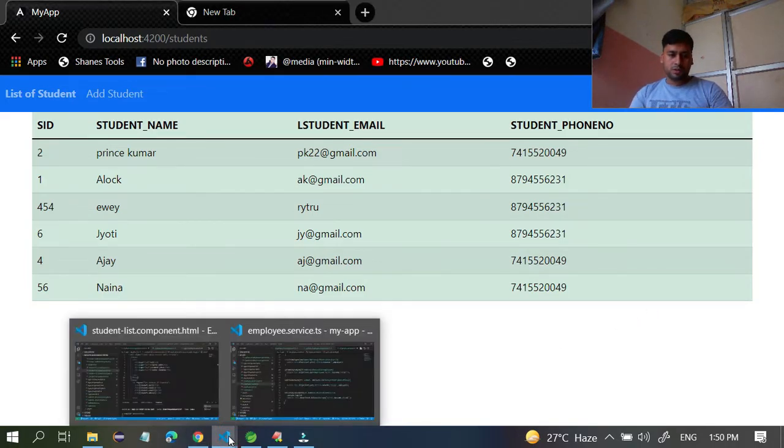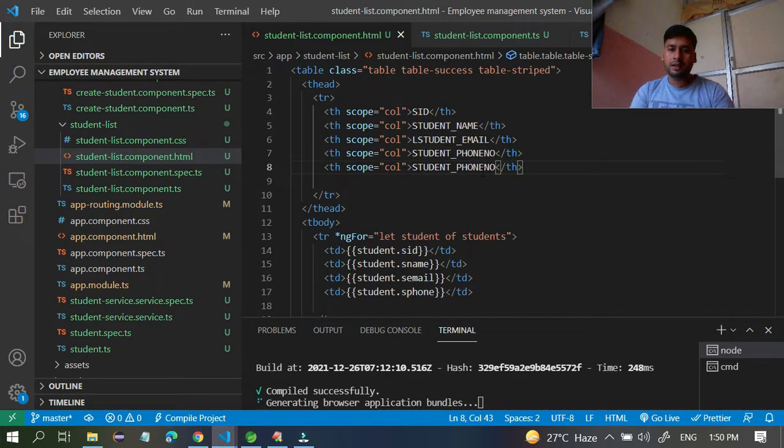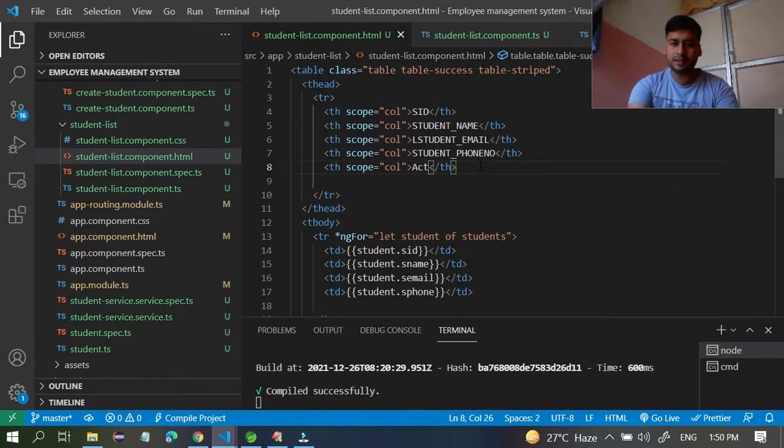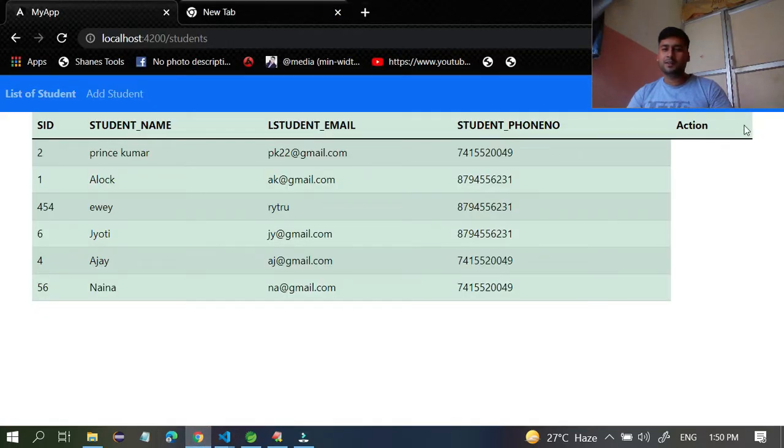It's very easy, not a big task. Here you can see the student phone number. Copy this one and just paste it, and just change the name from student number to action. Just go to the browser, and you can see one action column is created. That's it.